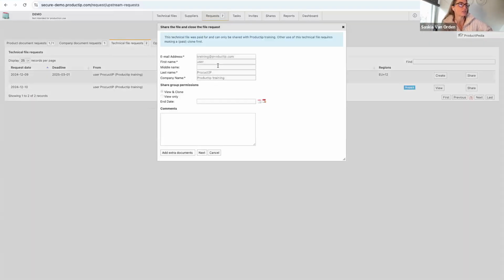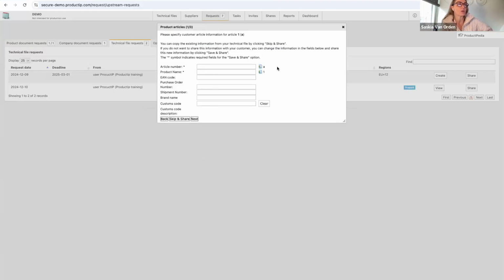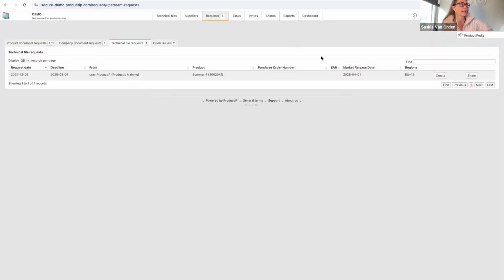So here the information is already there. And because it's a prepaid file request, you can only share this technical file with this customer. If you want to share the created technical file with another customer of yours, then you have to clone this technical file and update it for your other customer. So this one can only be shared with this customer. You have to share it as view and clone. I say next. All the data is there in the technical file, so I can say skip and share, and I say yes, because all the information in the technical file is okay to be shared.